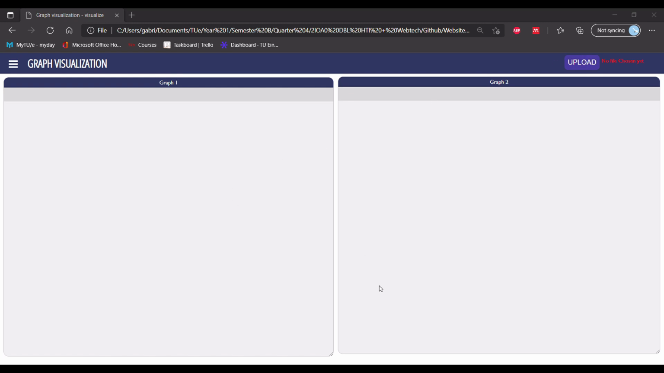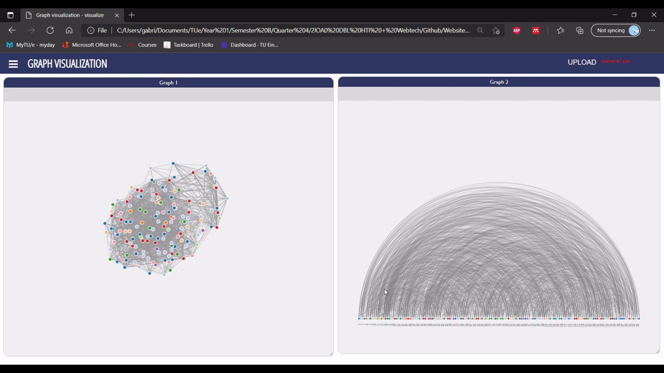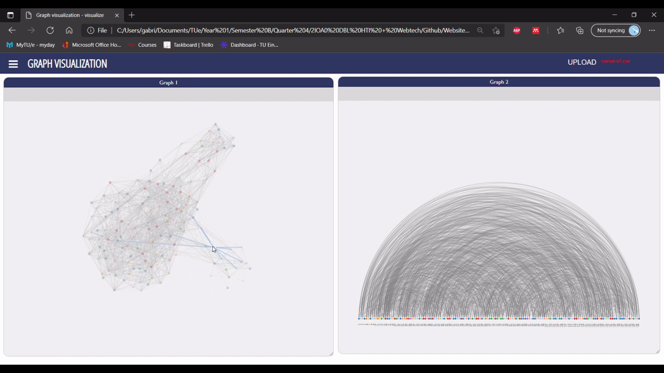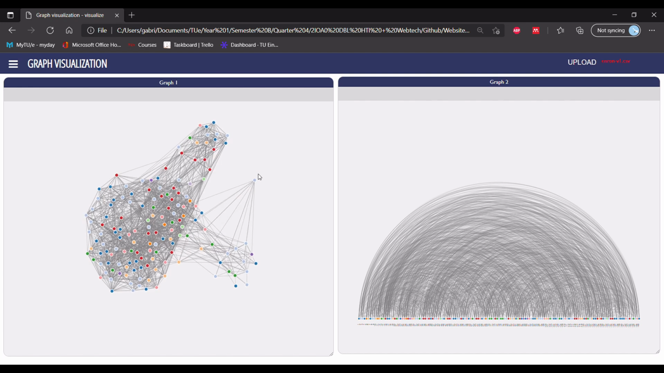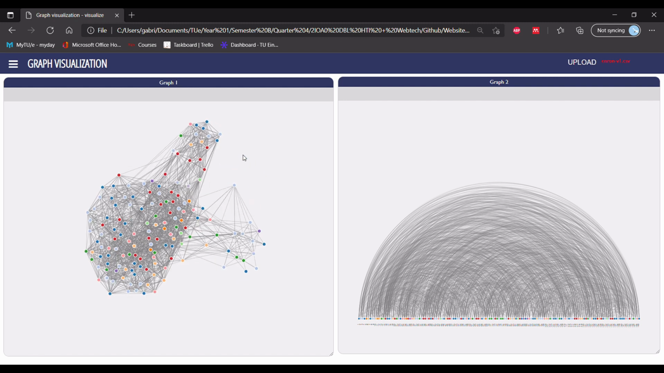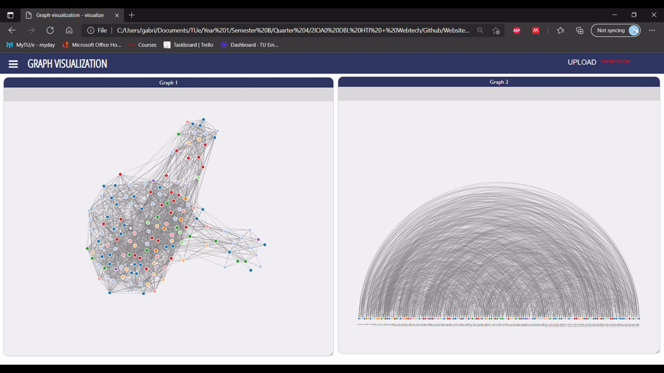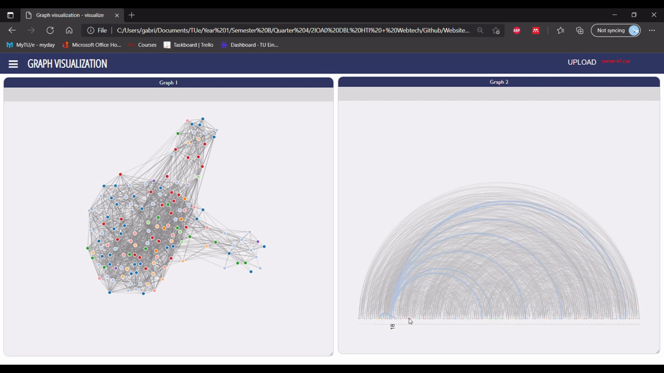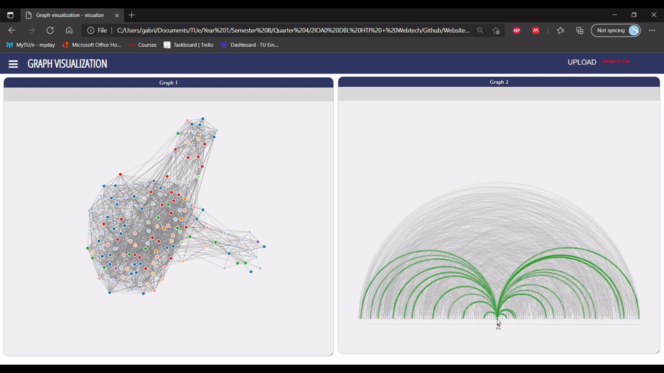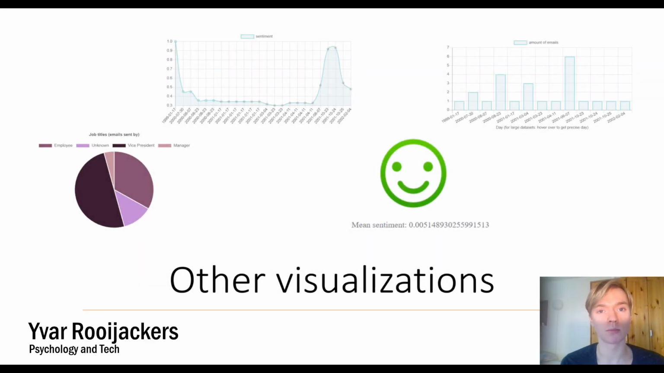If we upload the dataset, you will get 2 graphs on this page. The first one is the node link diagram, and if you hover over the node, you can see which ID it belongs to and to who this person sent emails to. For example, this person sent an email to ID 7, and you have an arc diagram, which has the same thing as before. Besides this visualization tool, our website offers more than 3 other visualizations to aid the user in managing the data.